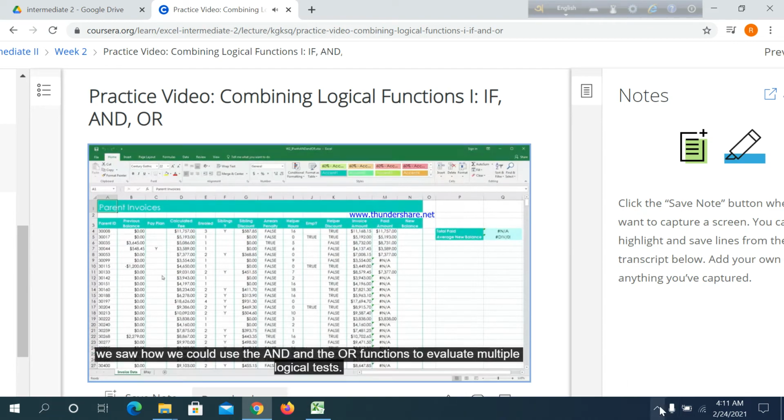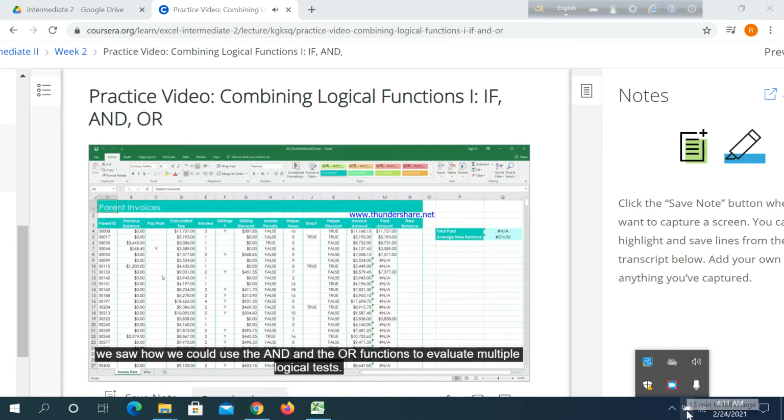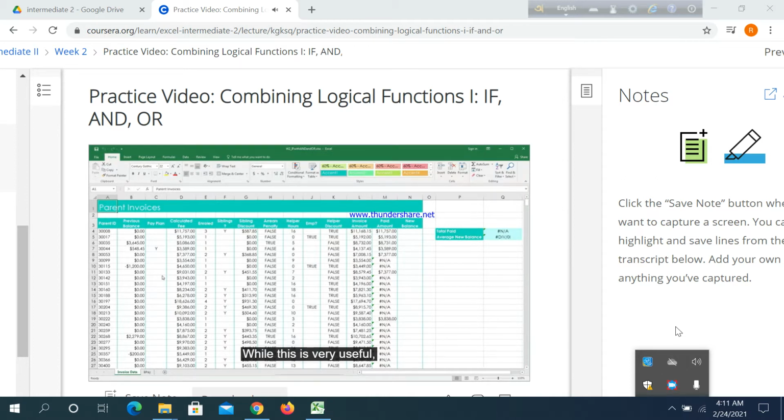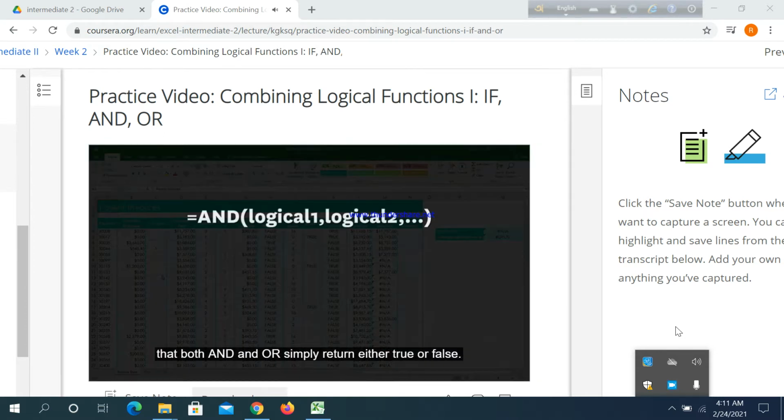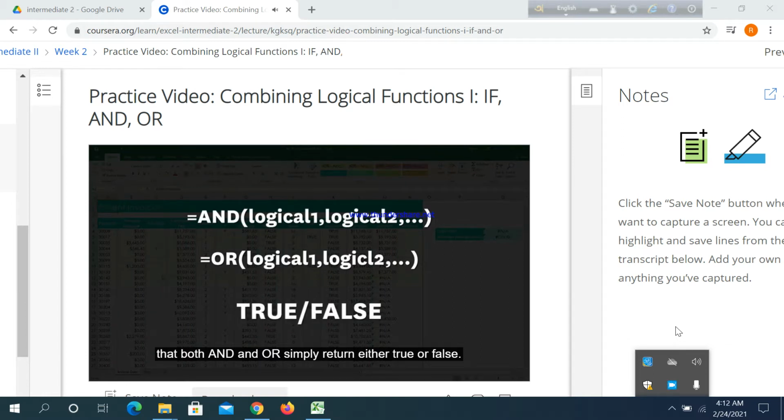In the last video, we saw how we could use the AND and the OR functions to evaluate multiple logical tests. While this is very useful, the one limitation we found was that both AND and OR simply return either true or false. Sometimes that may be what we want, but you'll find more often we actually want to do one thing or do another thing depending on that result.